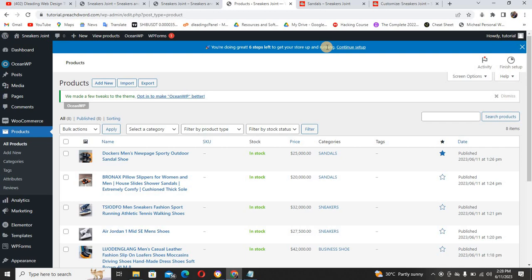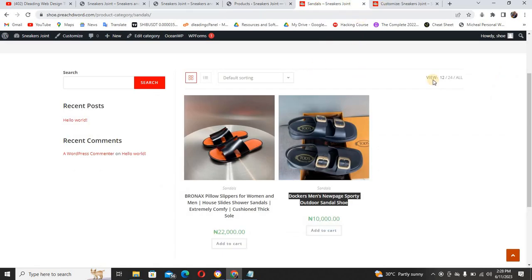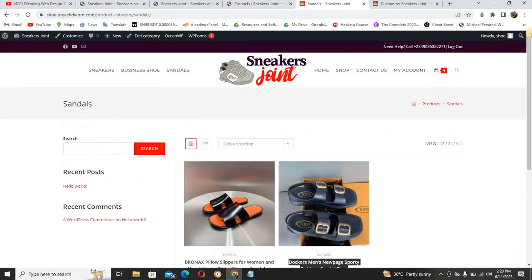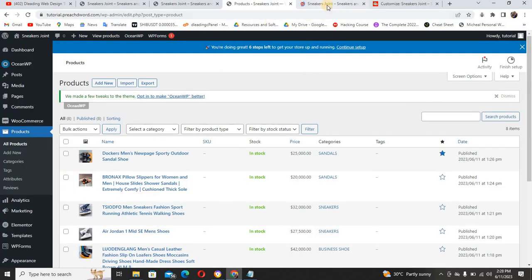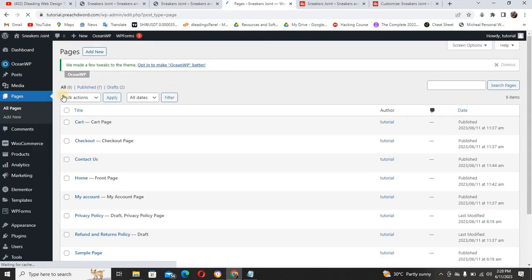You can decide to build from scratch. I can decide to make use of this template, the one I use here. But I would like to show you some things here so that we can see how this goes. Now the first thing we need to do is to come to your pages, click on all pages. Don't forget that we only created 2 pages, but immediately we installed WooCommerce, WooCommerce created this page for us, this page, this page, this page.